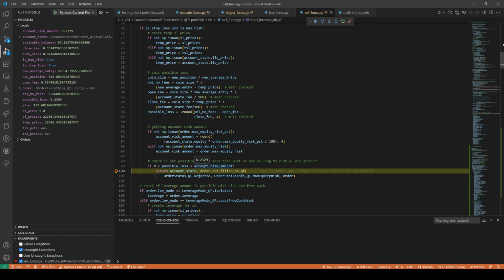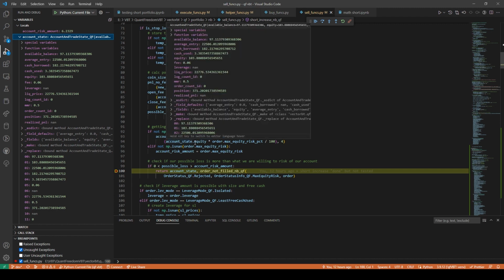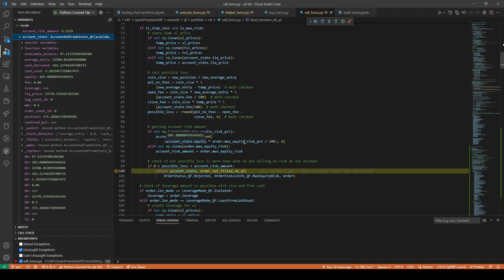So if I say 6%, what is my equity at right now? What is my equity? 103. Account at risk is this 6%. So we're taking our equity times this divided by 100. I mean, I trust that the math is right. It just sucks that these fees are making it so that I can only get in twice.